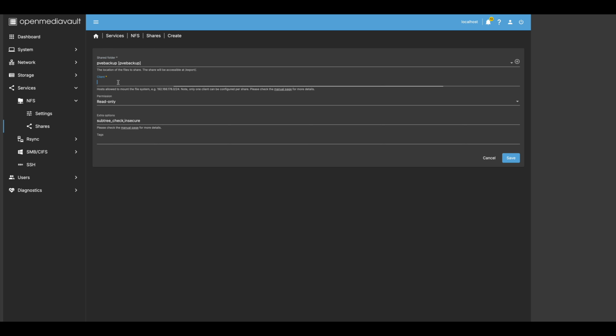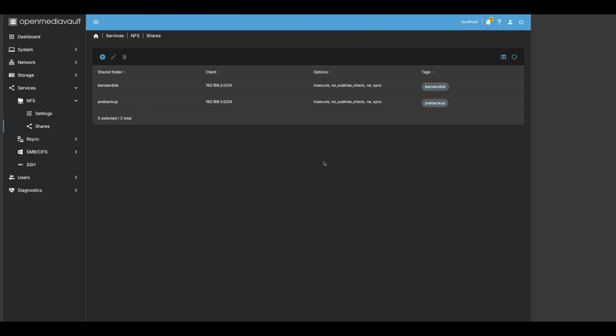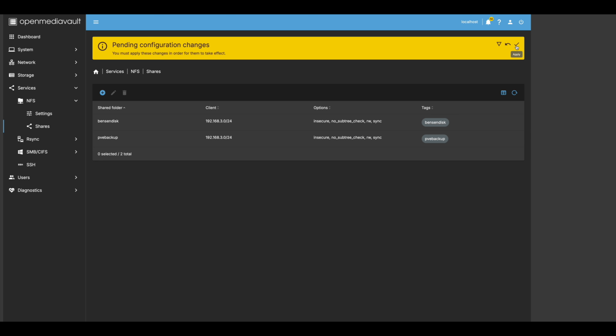Now going ahead, doing the share for second disk as well. Clients allowed, I'm choosing the local network. Read write permissions. Now extra options changing to no subtree check, insecure, RW, sync. Applying the changes.